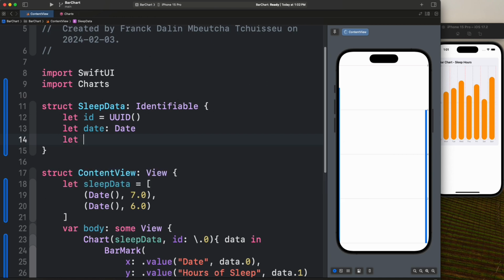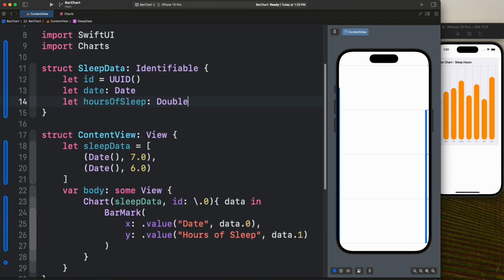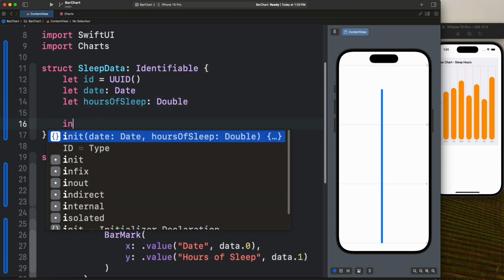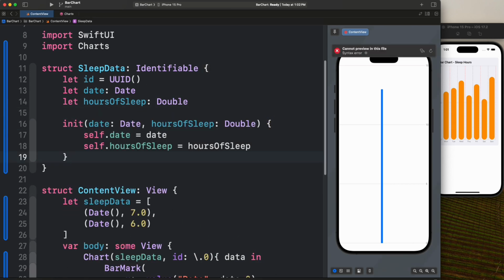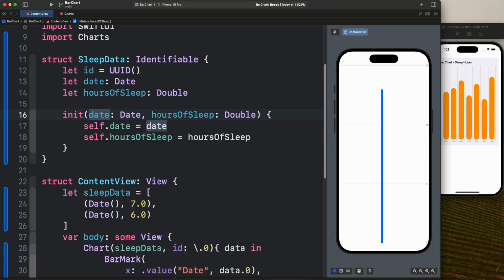So let hoursOfSleep. Okay, perfect. Now, the next thing we want to do is add our initializer. So for this SleepData, we can create our init. But with this initializer, we have a problem. Let me show you what the problem is.